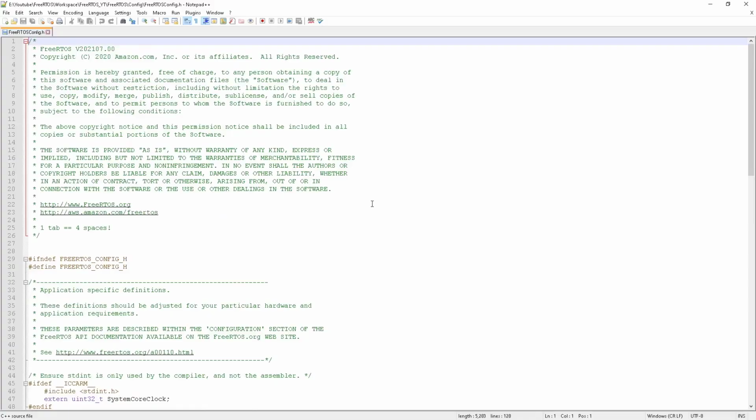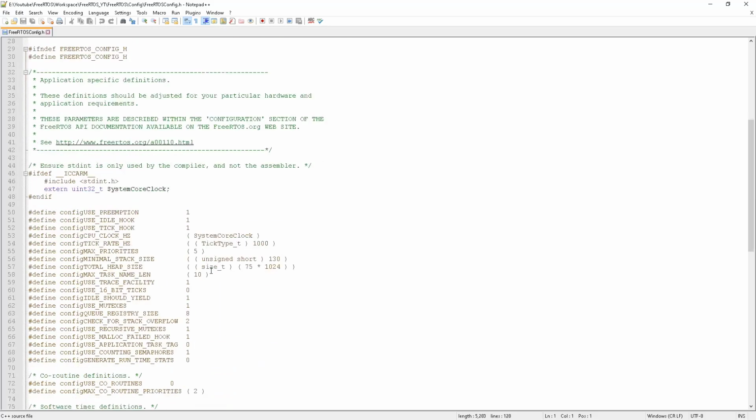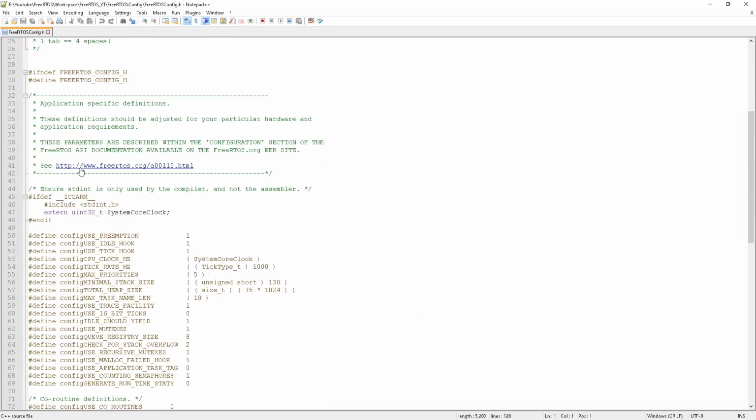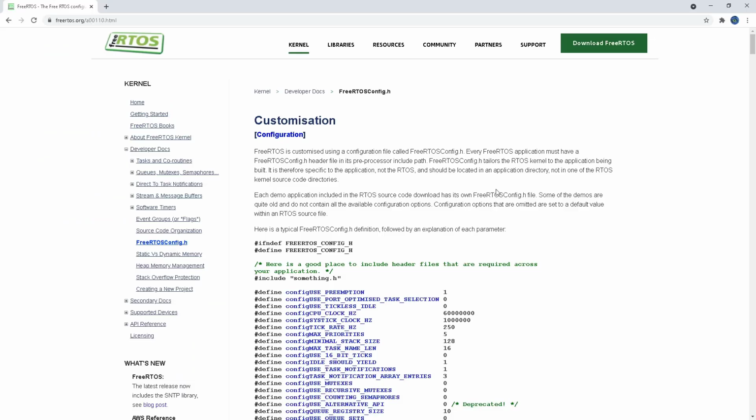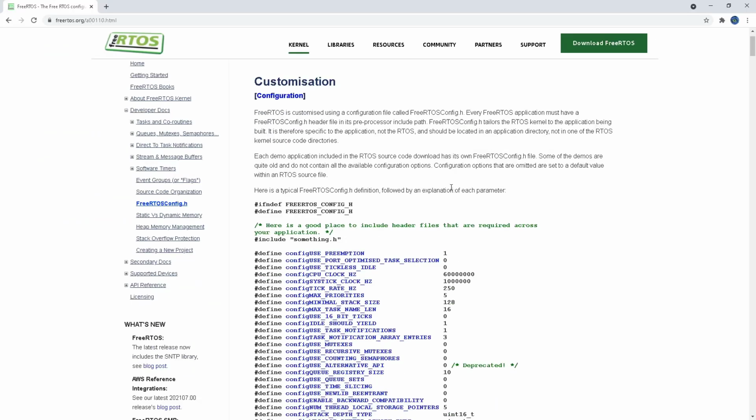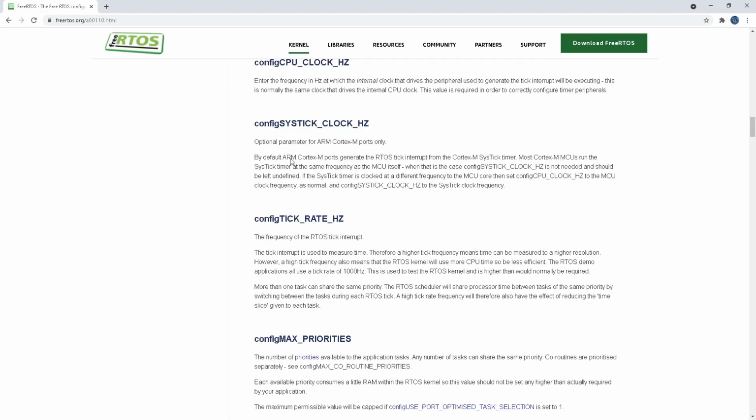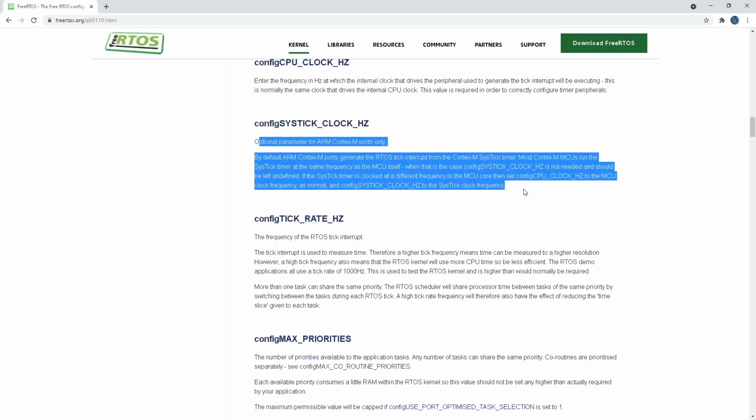If you want to see what's inside this configuration file, you can open it, and here we have some defines, and the explanation will be on this website. And here is the web page of this FreeRTOS config header file. So in here you can see each of the defines and its description, what it does.